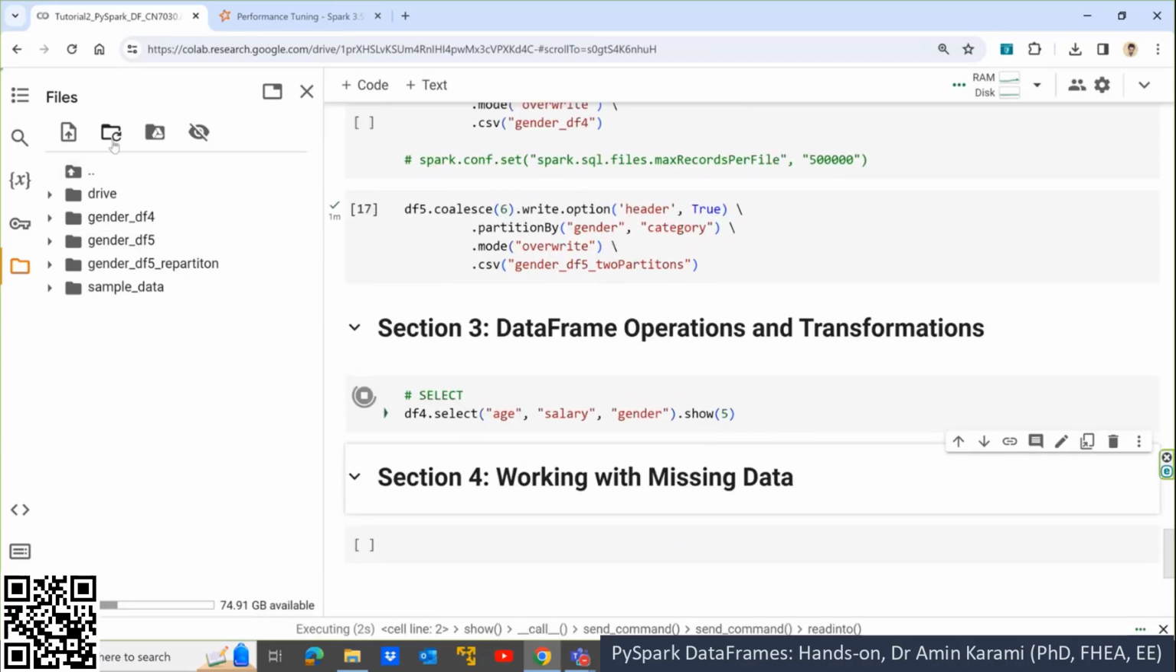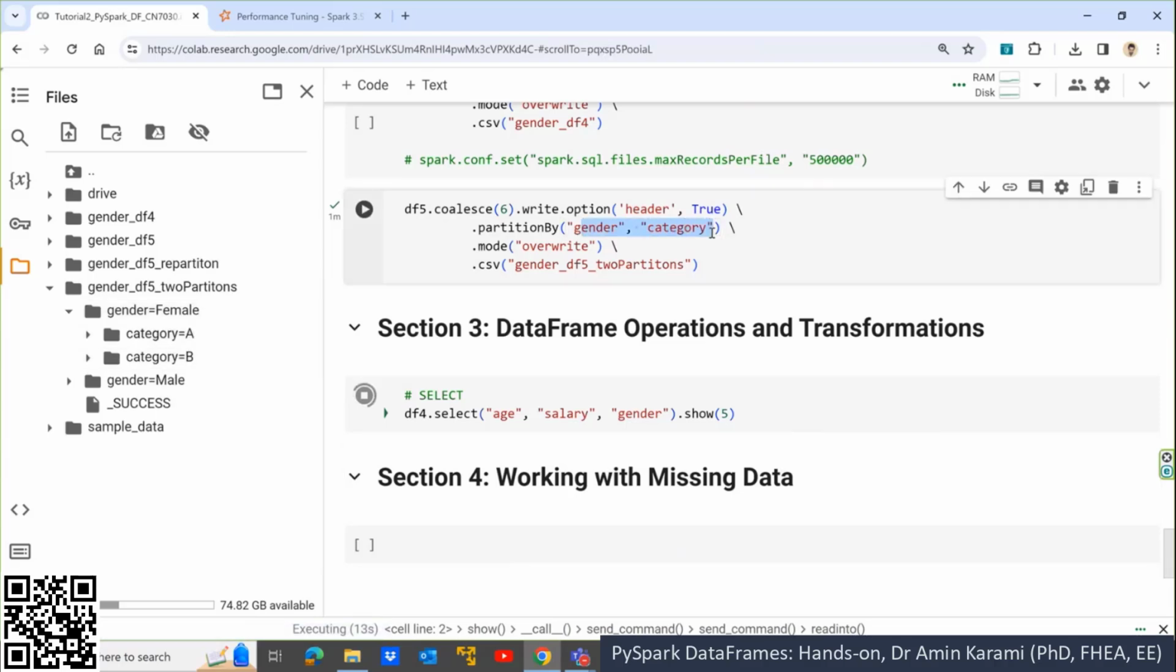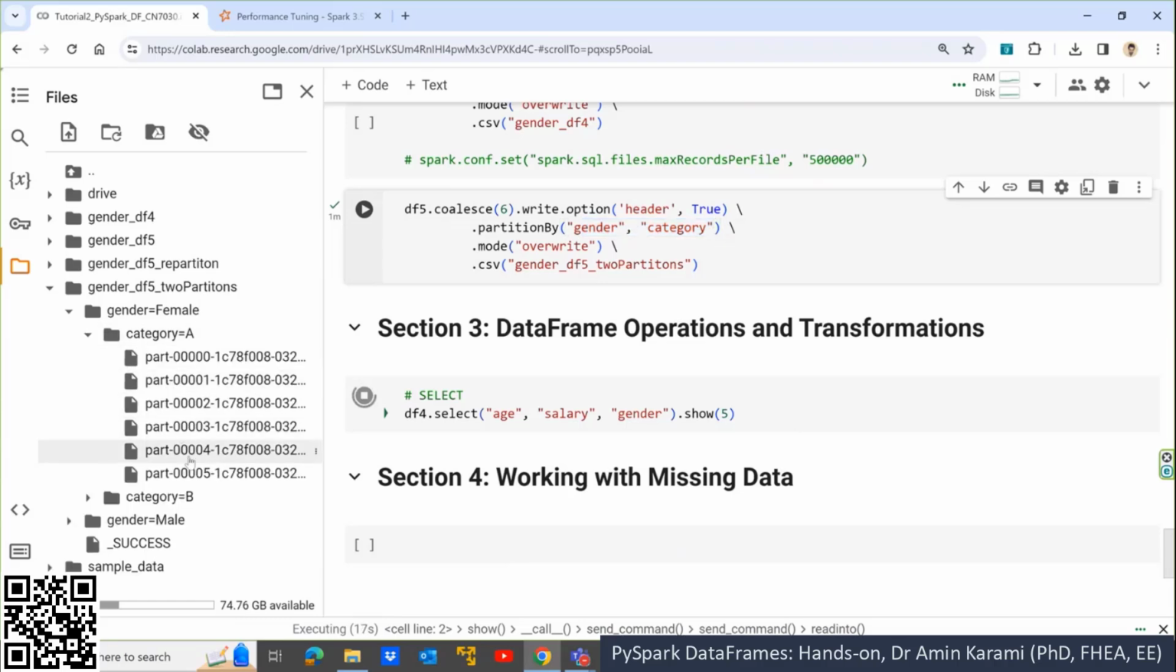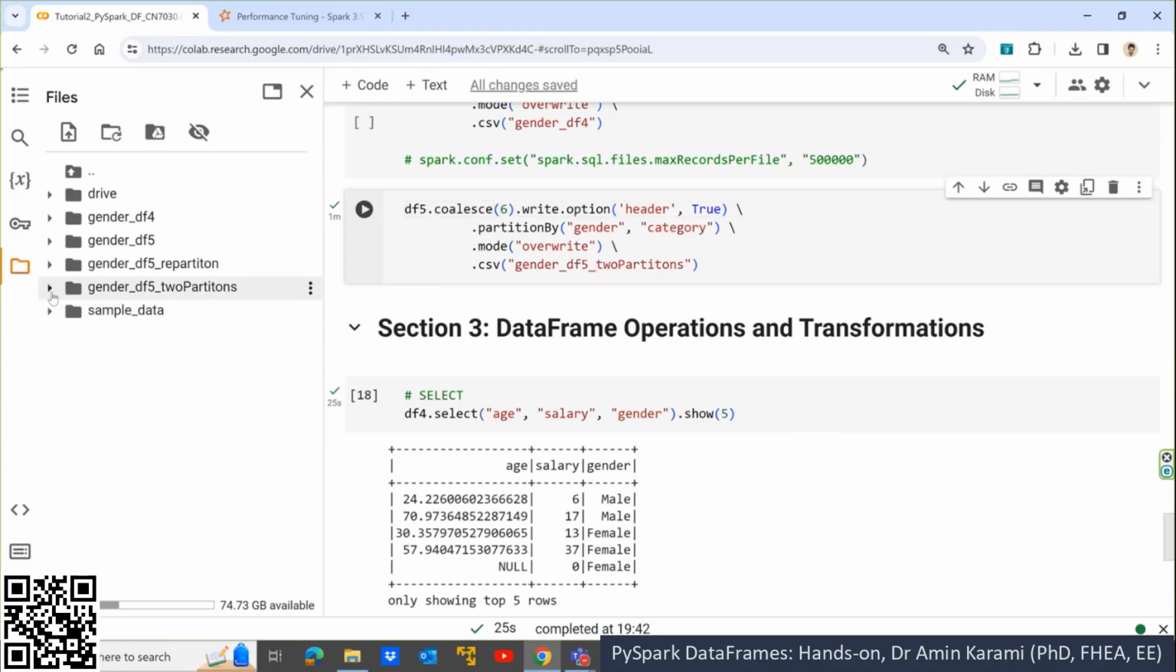So if I refresh, you can see that 2 partitions come up. If I go over this gender female, guys, we have A and B, because of gender and category. And then category A, 2, 4, 6. We have 6 partitions because here we mentioned to create 6 partitions. Each of these partitions belongs to female and category A. All right, we could partition and somehow filter the data.